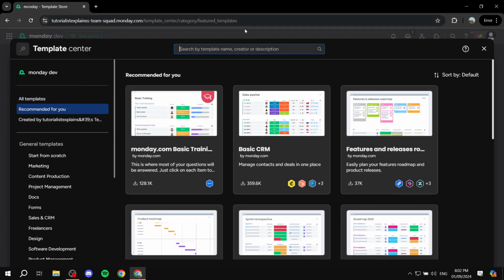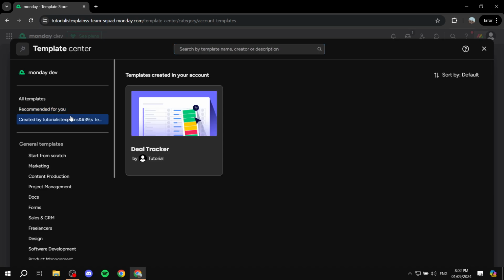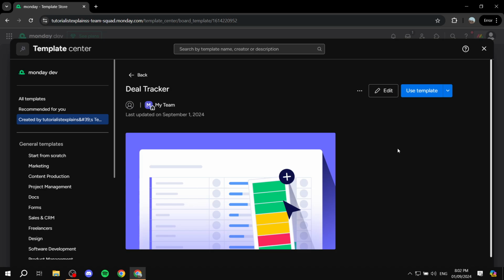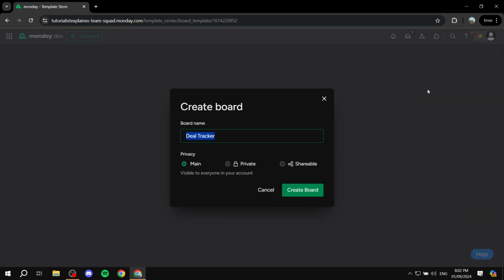So you will want to click on that, and you should find created by and then your username or your team member, your ID basically. So you would want to click on that, and you should find this one. You will find the templates created by yourself and also your team, so you can actually just use it right away. So you would want to just click on that, and then you would want to click on use template. You would want to name it something else, so we can just do this is the template, and I'm just going to keep it as main, create board, and we should be good to go.